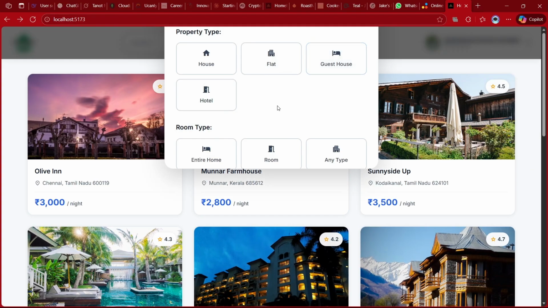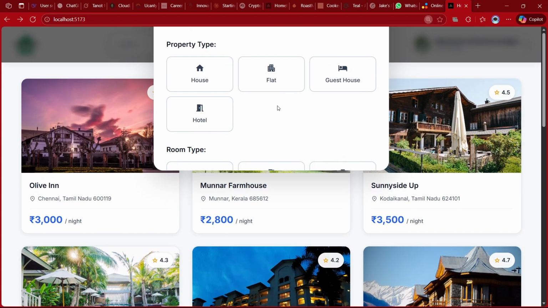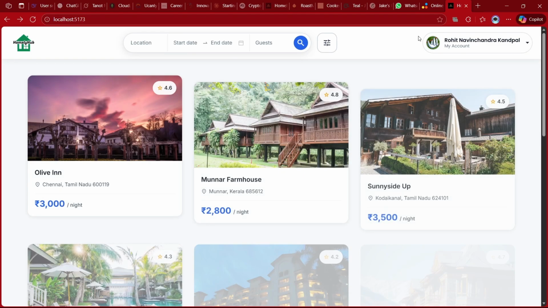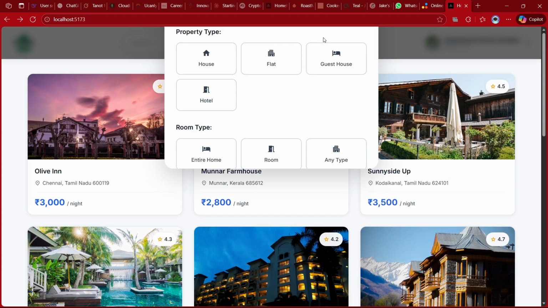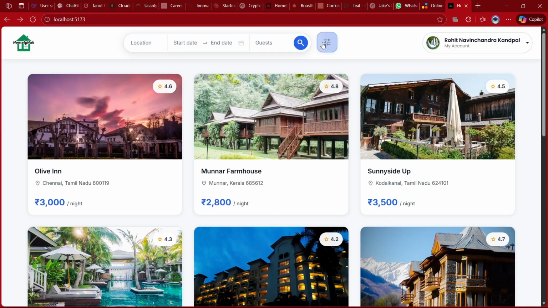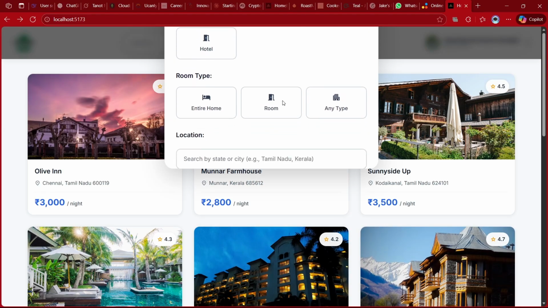And at last, let us look at one more thing. This is the filter thing that you can do. The UI is a little bit janky. I don't know why it is something like that. Okay, I will resolve that. But I will show the use of it.